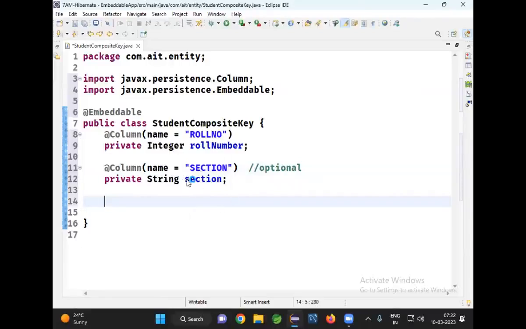Because both are the same here. What is the variable name? Section, and it is mapped with a column called section. So the column name is matching the variable name. If the column name is matching the variable name, then writing the @Column annotation is what? Optional. Yes. And we want to define all the setter and getter methods here.